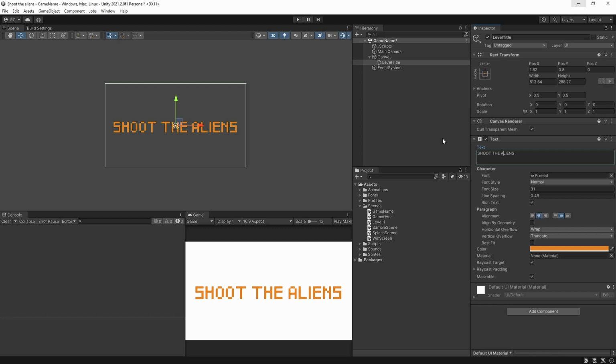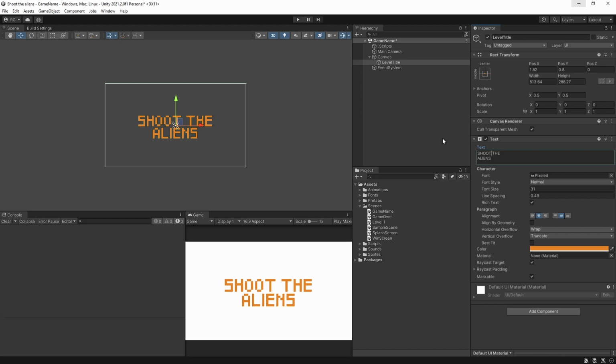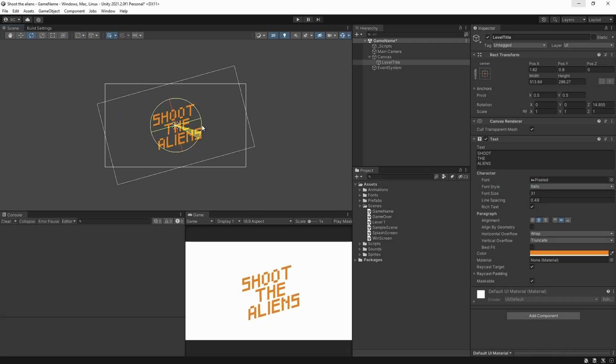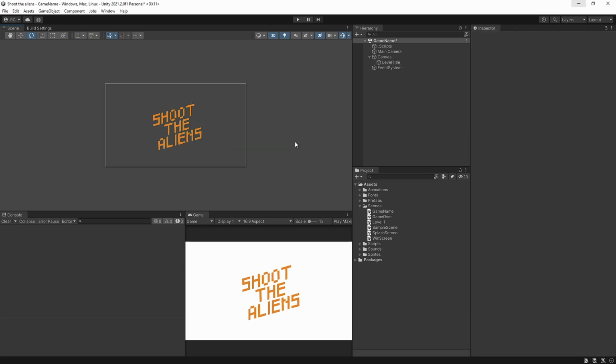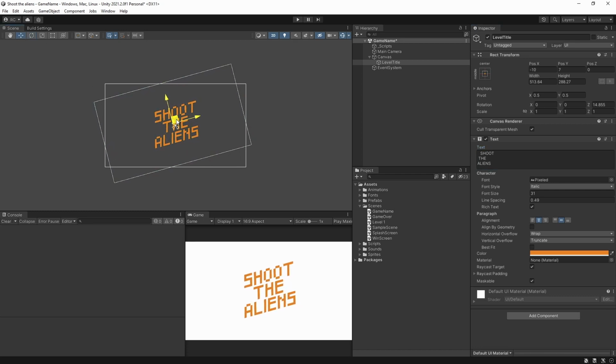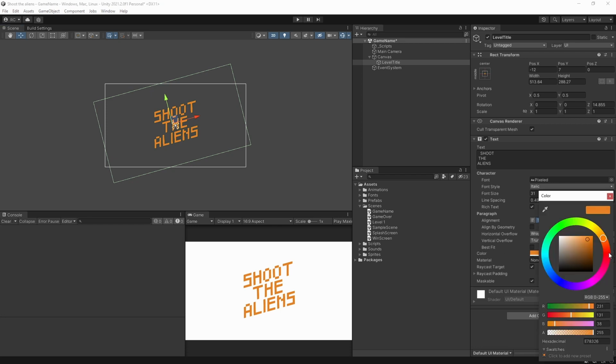Let's do something like this. Let's be fancy. Italic. Let's rotate this a little bit. The vertical lines stay vertical. Yeah, very nice. I'm not a designer, so it's not my problem. Just making something to... Yeah, looks nice. And Shoot the Aliens is the name. Let's change the color to blue.